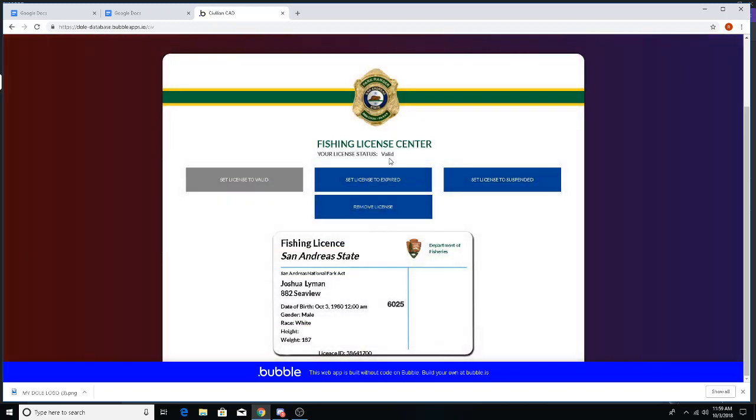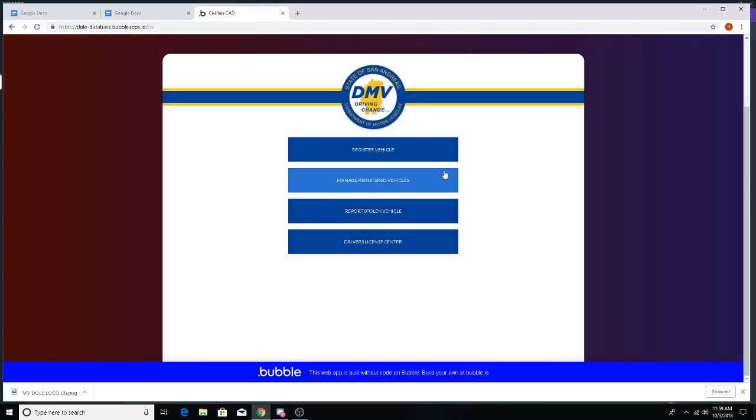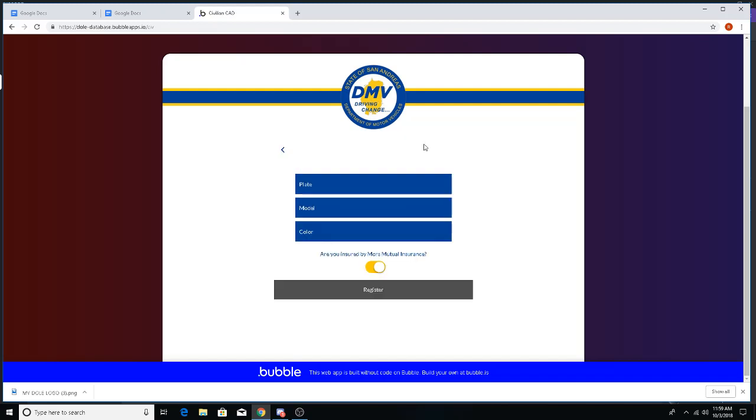Fishing license, same exact thing. Very easy. DMV. So this is probably the most complicated, and yet it's very simple. So that's how simple the civilian CAD is. Register a vehicle. You have 3 things. You have the plate, so type down whatever the plate on the vehicle is. The model, so say it's an Obey 9F. It does not start typing itself. Like if you start writing Obey, it will not give you suggestions. So you do have to write it out.